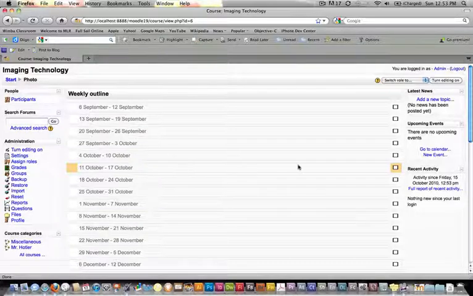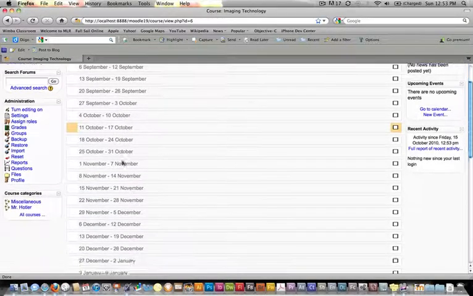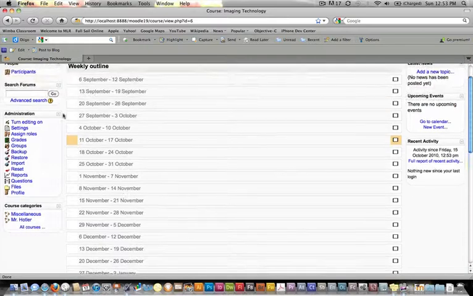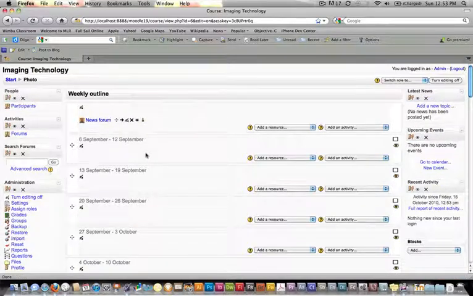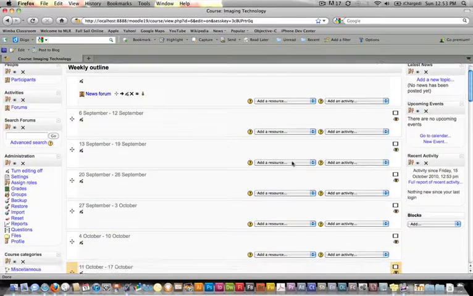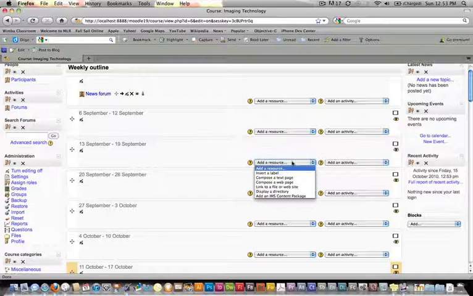and see that I have all of my weeks set up, and I'm ready to begin editing over here in the administration section. So I can click Turn on Editing. Now I have the option of editing, adding resources to each one of these weeks, and beginning the setup for my course for the entire year.